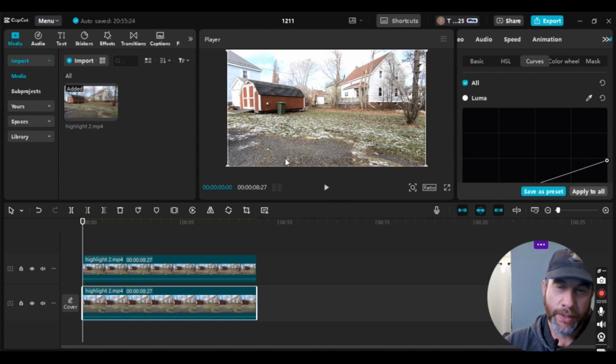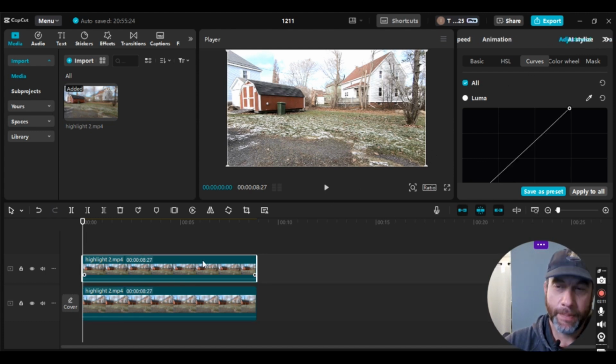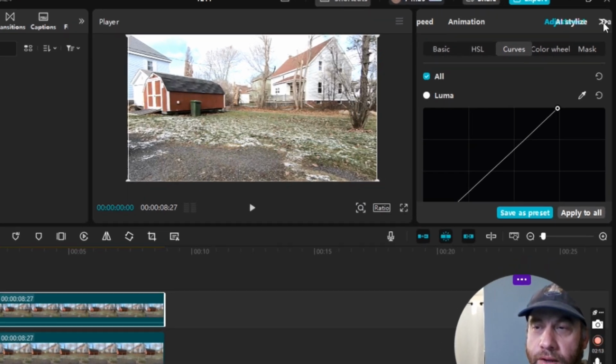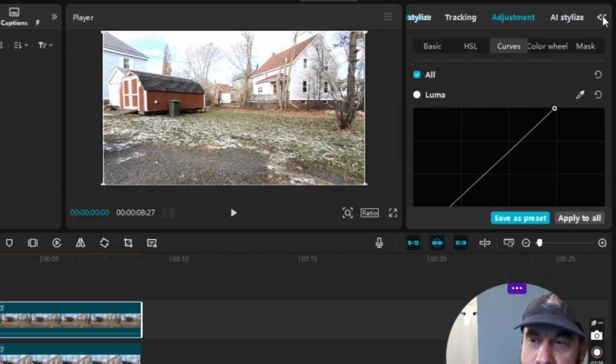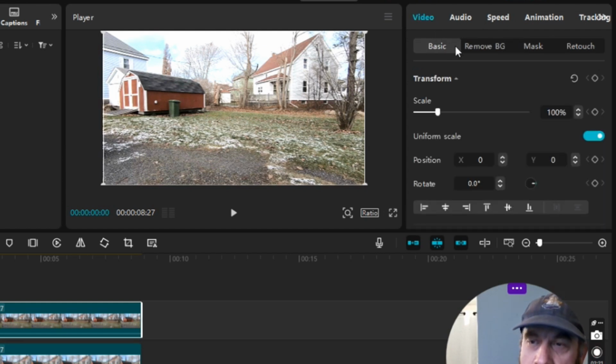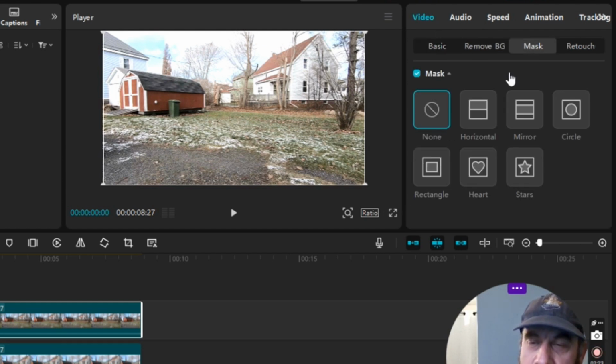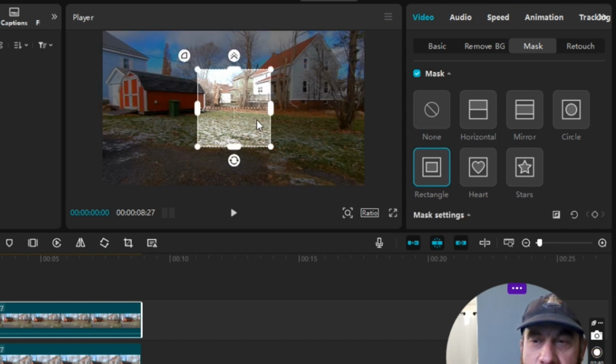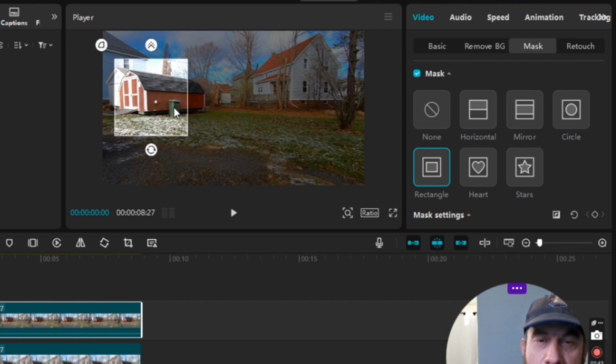So what we're going to do next, make sure the top clip is highlighted. I'm going to go up to my right, click this arrow, and click this arrow again. I'm going to go to video, and then over to mask. From mask, what I'm going to do today is highlight this garage here, okay, the shed. So I'm going to select rectangle because it's the closest shape to the shed.